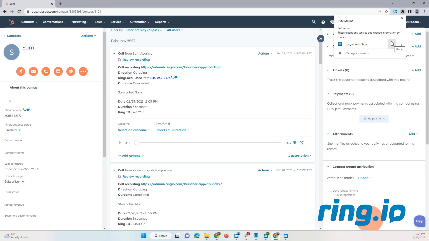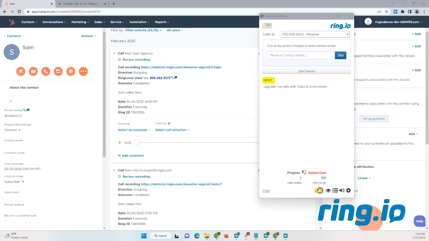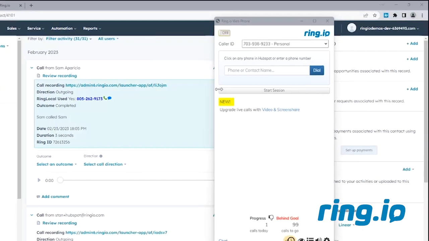Now that the web phone has been installed, let me show you how to place a call. Once the Ring.io web phone has been launched, you'll want to confirm that the phone has been toggled to the on position so that you can start accepting inbound calls.